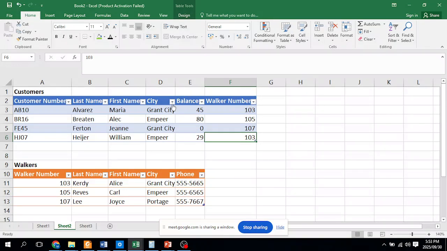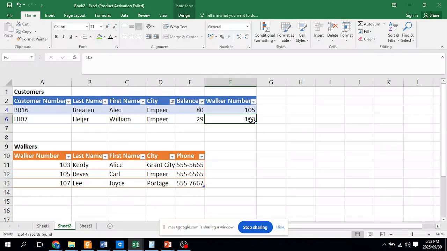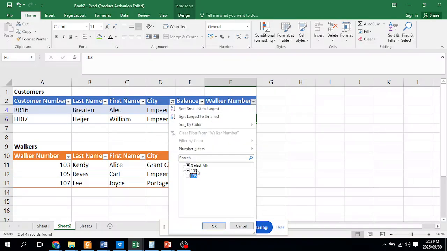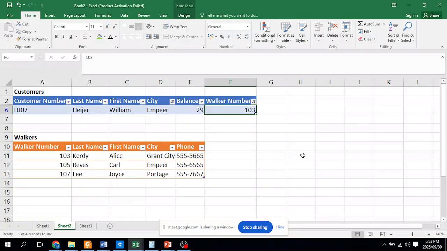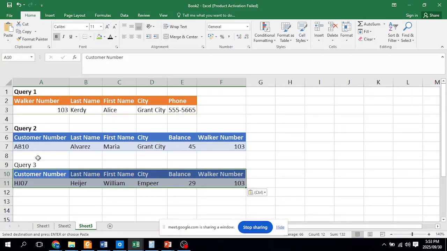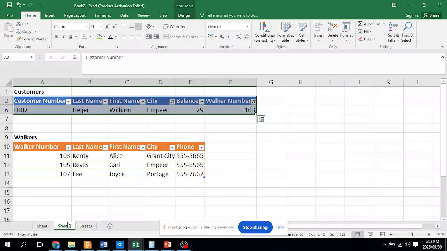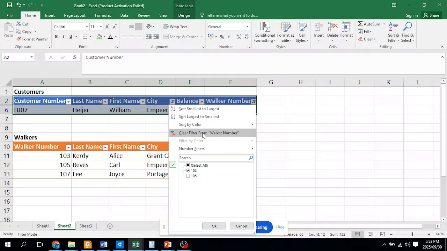Customers from Empire. So once again, we go to the city. We say Empire. And now we are looking for Walker 103. So once again, we filter and we only want that one. So you leave the one you want checked. So, okay. And that's your result. Maybe there's another one. I don't know. But at least we got something here. I didn't enter everything, remember? And we say paste. Clear all the filters before you continue.